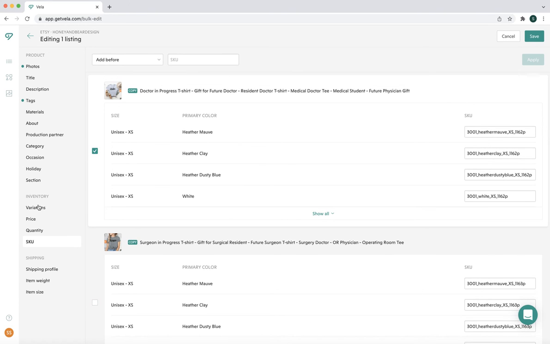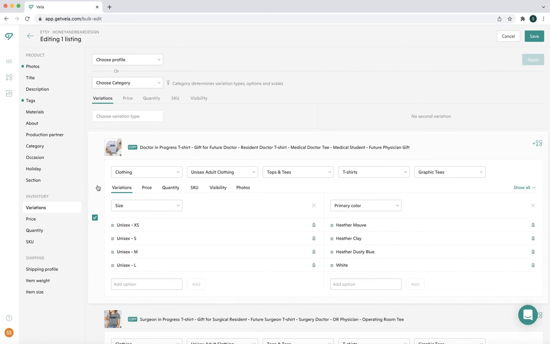And then our last step of the editing section, we're going to go to the variations. And we're editing t-shirts. And so this is why it's important to edit just t-shirts together or just sweatshirts together. So now that we have all of our products edited and ready to go, we need to assign them to the right profile.